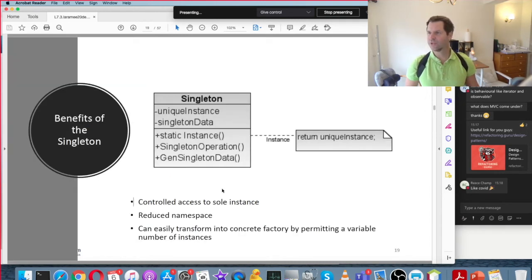And this is what it looks like in a UML notation with a class card. It has a private member variable, which doesn't follow Bob's coding conventions, by the way. It really should have an M underscore. I'll have to fix that someday. And singleton data, which should also follow the M underscore naming convention. And then you have these methods like single instance and singleton operation and generate singleton data and so on.